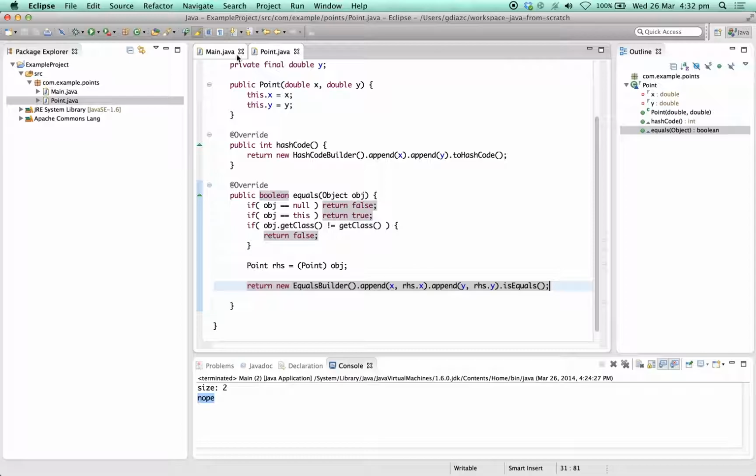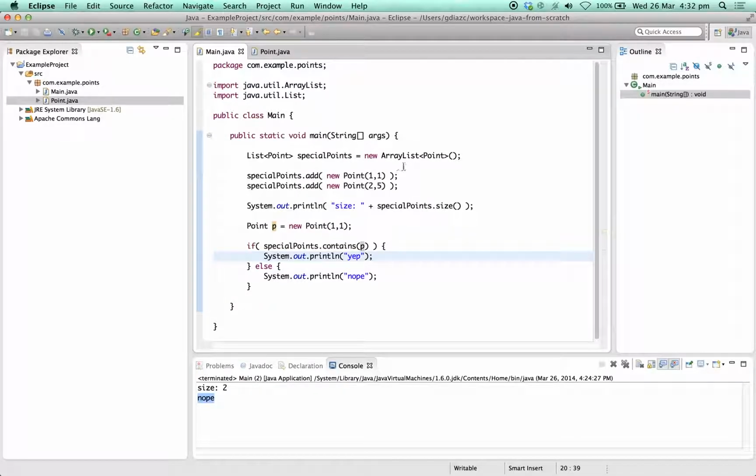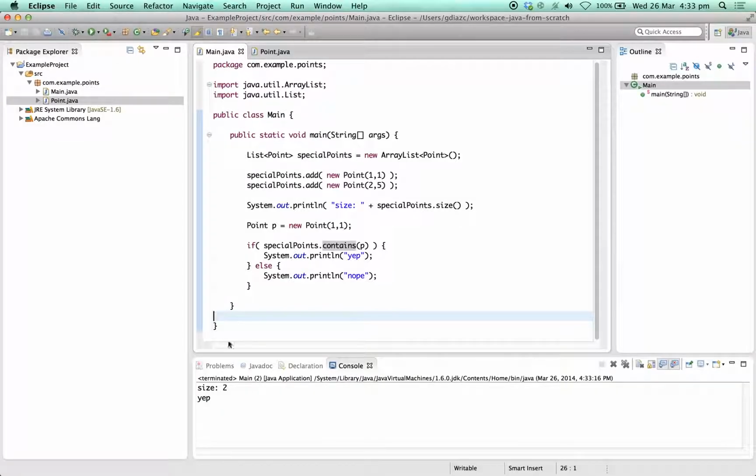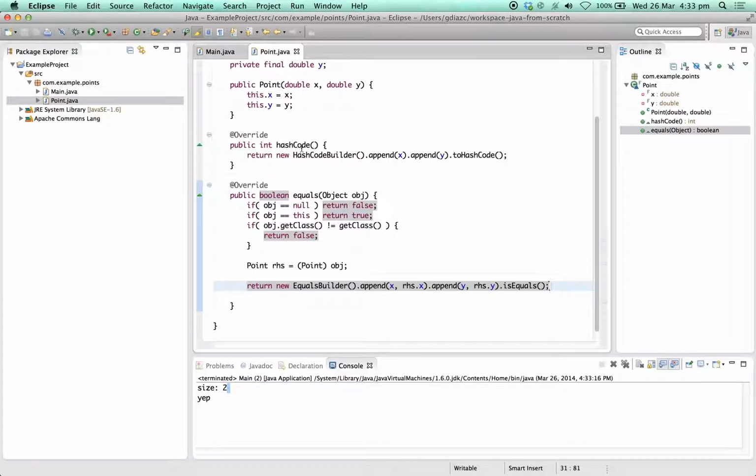Now we can go back to the main method and test this code. If you remember, we asked, does specialPoints contain p, where p was actually a different object in memory, but which represented the same point as one of the points that was in specialPoints? We got the answer no. We didn't want that. But now if we run it again, we get the answer yes. So that's the effect of overriding hashCode and equals in a custom object.